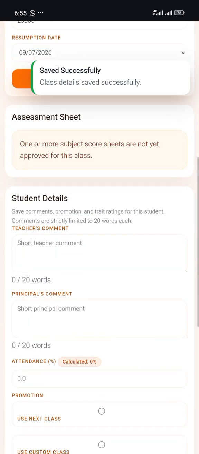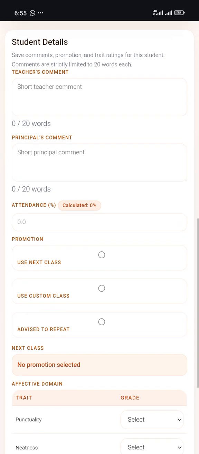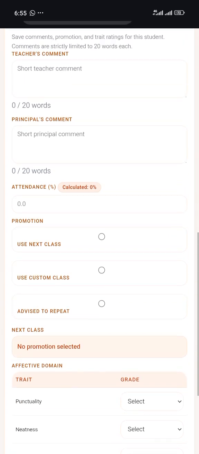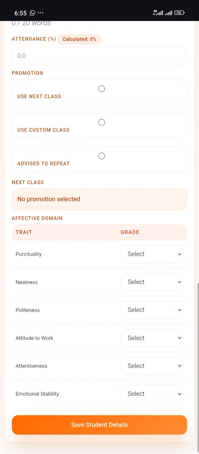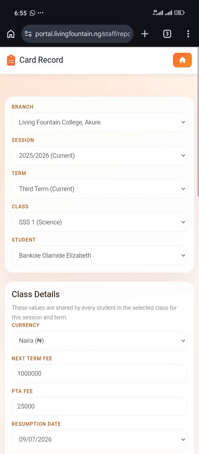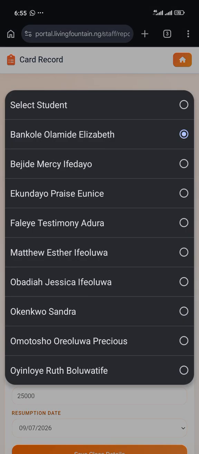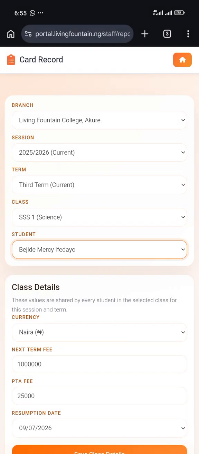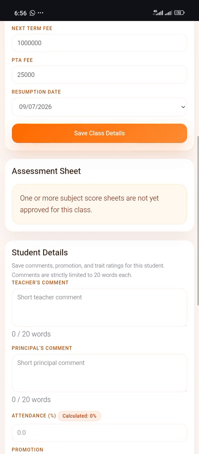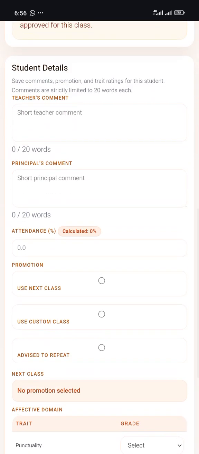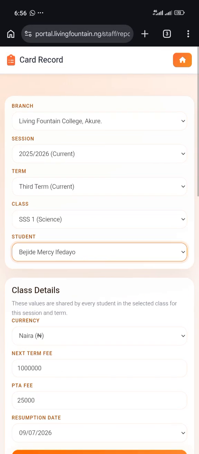Now, all I have to do for this student is the student details, teacher's comment, and every other necessary thing I have to choose for that student. Let's say I've done that for Bankole Olamide Elizabeth. I've put everything I need to put and I clicked on save student details. If I come to the next student and I click on Brigide Messi Ifedayo, class details will remain the same. Nothing will change. It is the student details I will now have to fill in again. Don't know if you are with me.